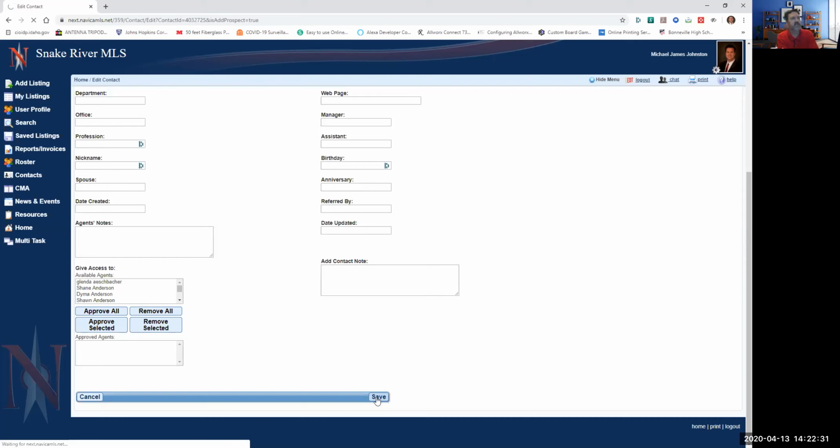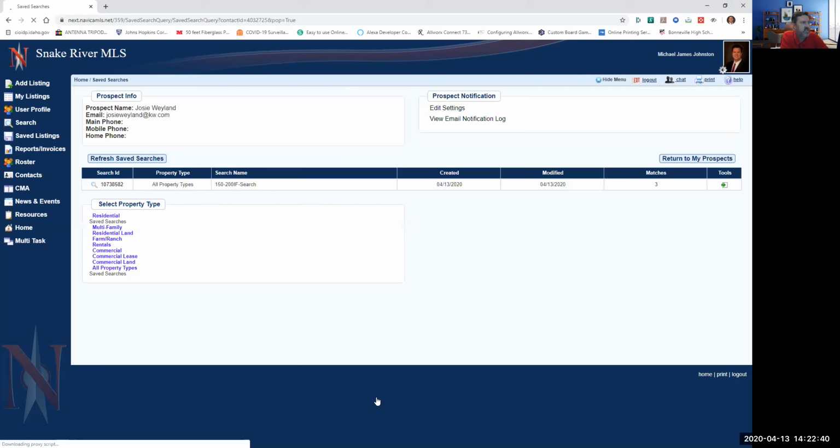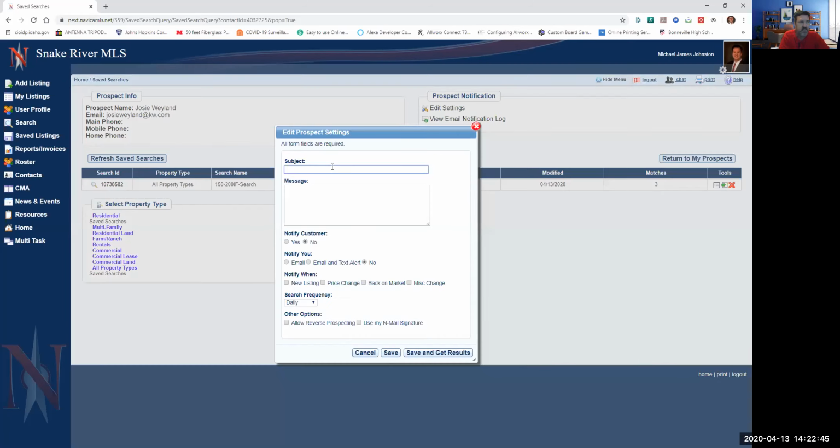So now that we have this saved, that search is assigned to, wait for it, it's assigned to Josie. So anytime anything matches this criteria, I can get this set up to send out to her. So here, subject, new home ideas. Message, Josie, thinking about moving, or whatever you want to say. Think about these.